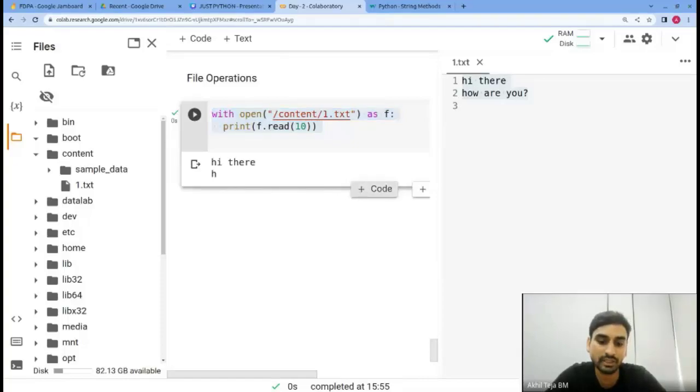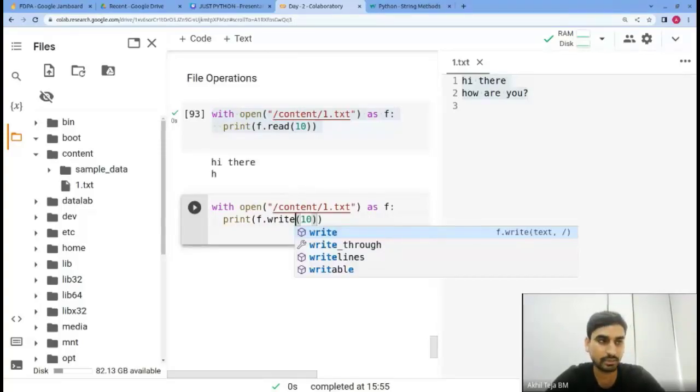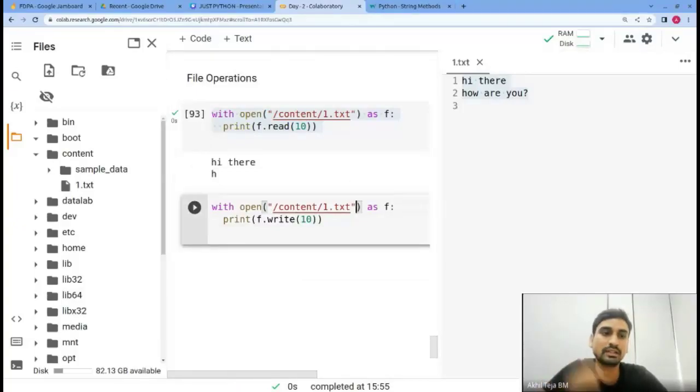What other operations can you do here? Write. So you can put some content inside this text pad with the function write. For that, there is one more extra parameter that you have to use, which is w here. So w is a parameter which will tell the open function to please open this file and write as per the instructions given here. So now what I'm going to do here is I will also write hello there.